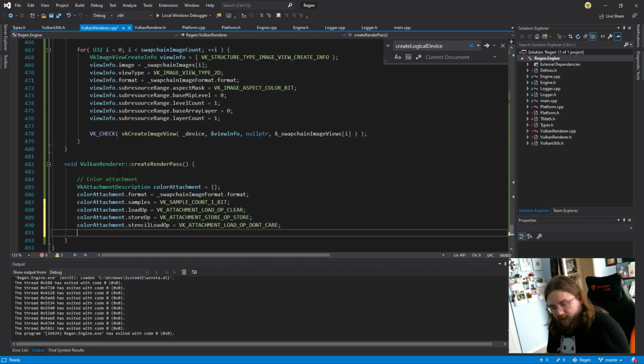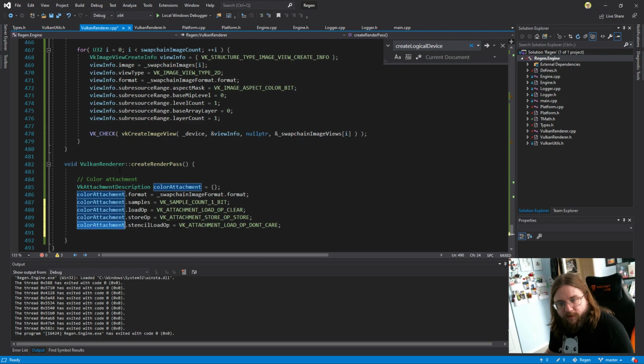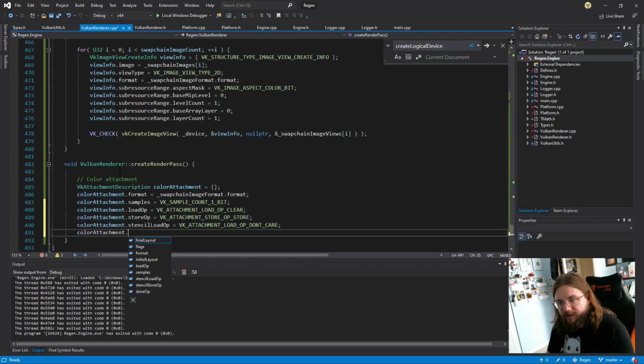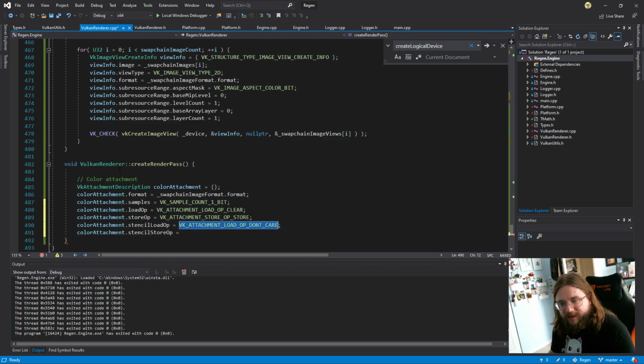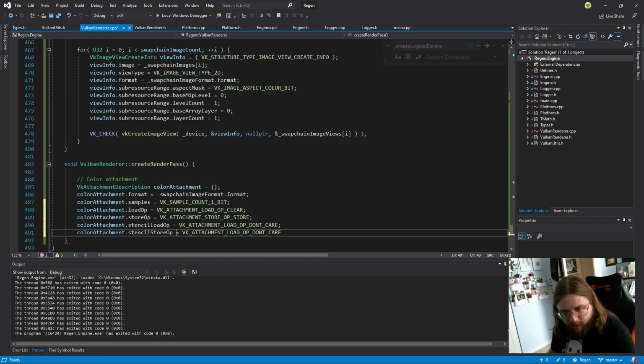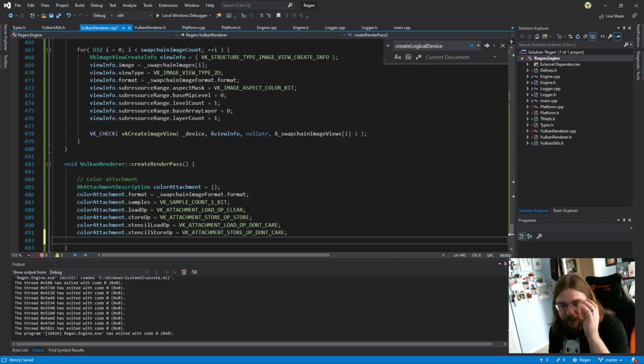Okay, so next we have color attachment stencil store op, and that is going to be basically the same thing, except it's going to be a store operation. So I'm actually just going to change that, because we're not using the stencil buffer. We might at a later point, but I don't really see the need for now.